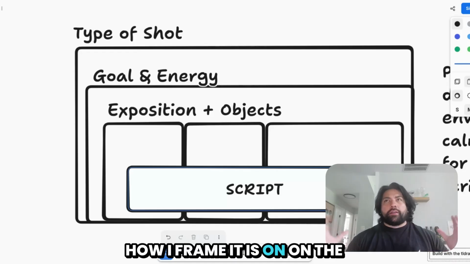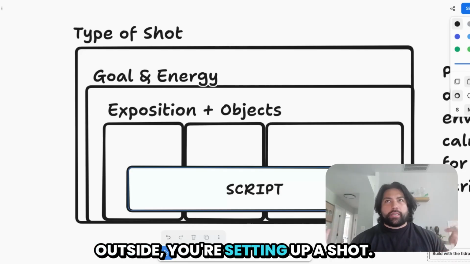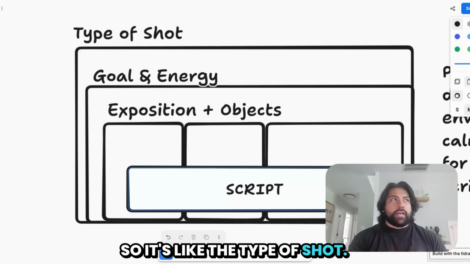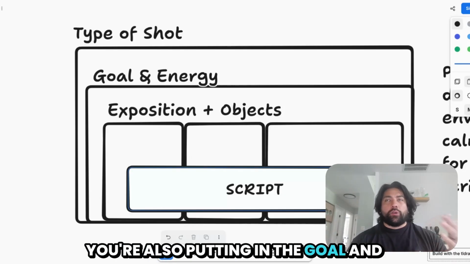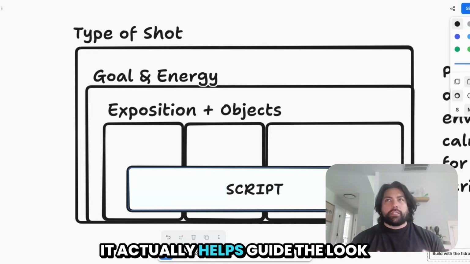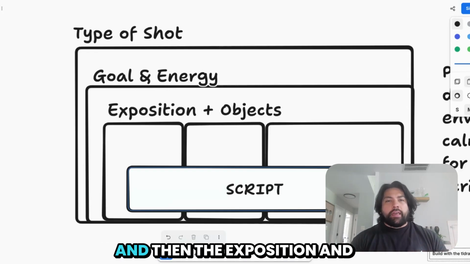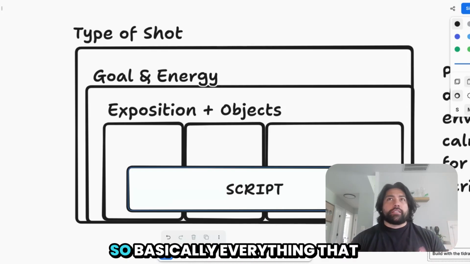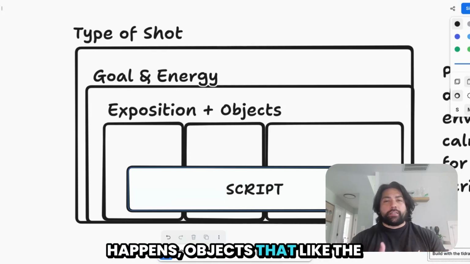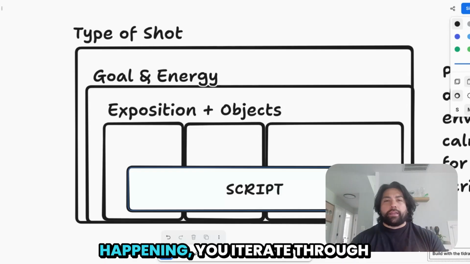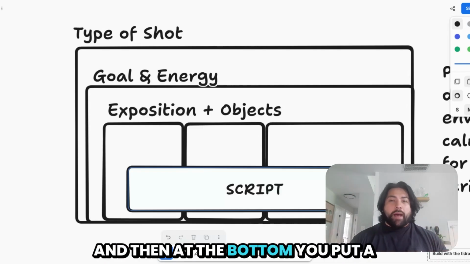How I frame it is on the outside, you're setting up a shot. So it's like the type of shot. You're also putting in the goal and the energy to the prompt. It actually helps guide the look and feel. And then the exposition and objects. So basically everything that happens, the physical mechanics that are happening, you iterate through that. And then at the bottom, you put a script.